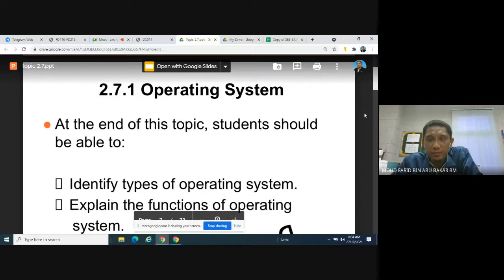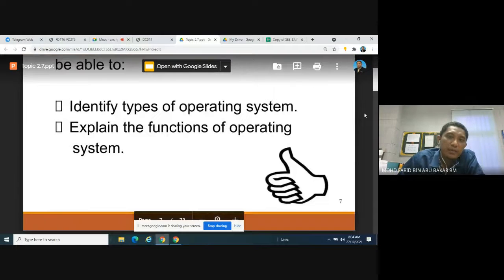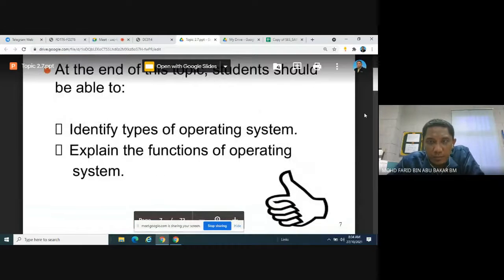Okay, at the end of this topic, this is your learning outcomes. Ini learning outcomes, you should be able to, number one, identify types of operating system, and then explain the function of operating system. Okay, kena tahu apa jenis-jenis operating system dan what is the function of operating system. The function for every type of operating system is the same lah. Walaupun dia ada banyak jenis, tapi function dia semua jenis tu adalah sama.